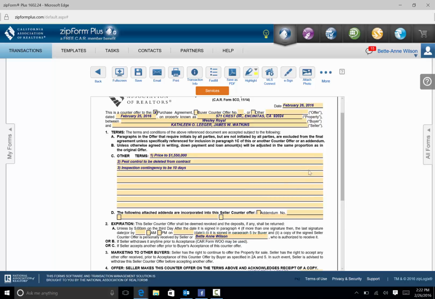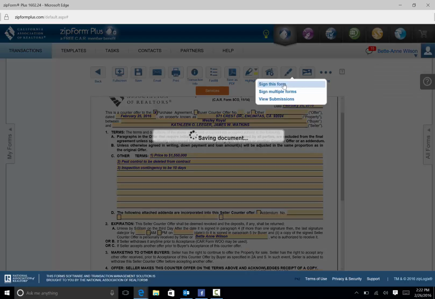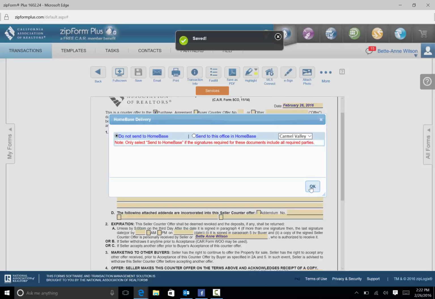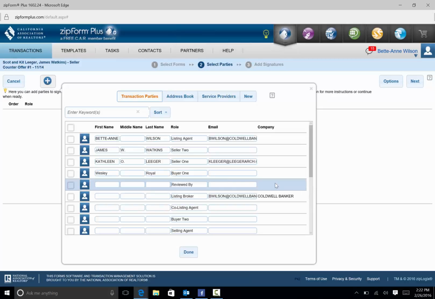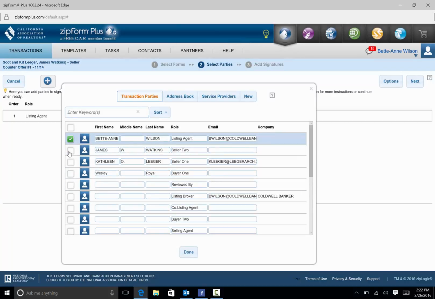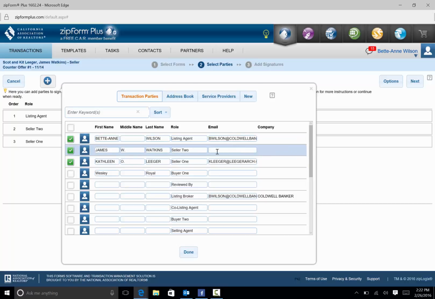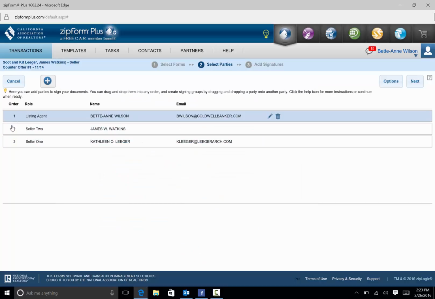Okay. And so now what we're going to do is we're going to go to eSign. Say sign this form. This is just one page. Okay, we're going to pick who signs it. So we're going to pick Bette Ann, James, Kathleen. Let's see if I can get the right one here. Okay, so same thing, always, it's going to put them in this order. When you get to this screen, what you want to click on is options.